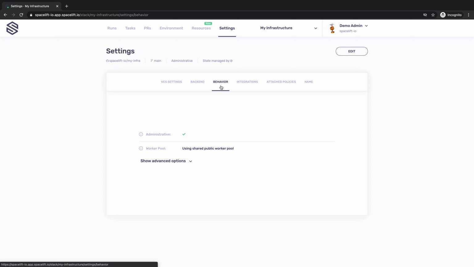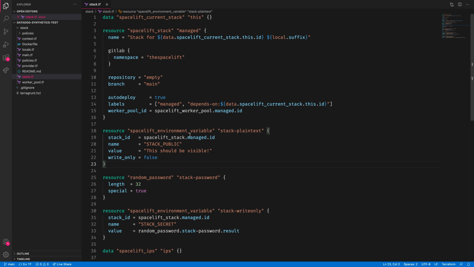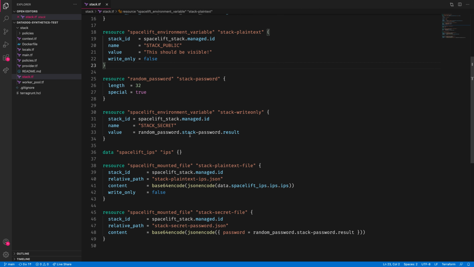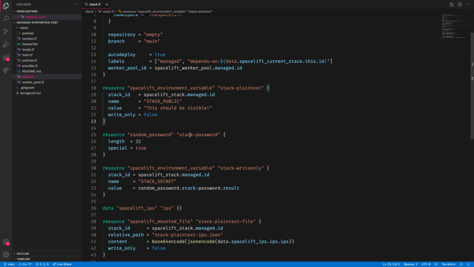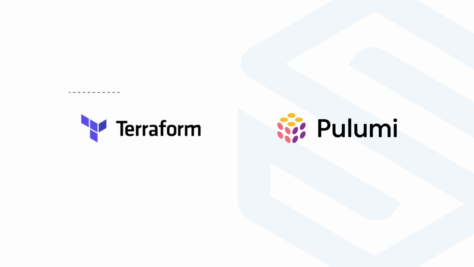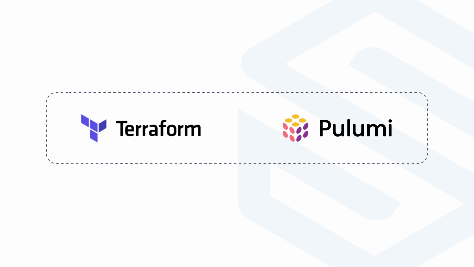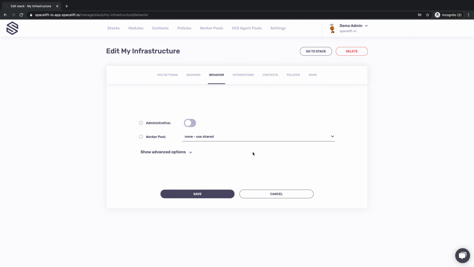First, let's explain what an administrative stack is. An administrative stack is a stack that can programmatically manage other Spacelift resources. We designed Spacelift API first, so our GraphQL API can also drive everything you can accomplish through the GUI. On top of that API, we have Terraform and Pulumi resource providers, which in turn allow Spacelift to manage itself declaratively. Next is the worker pool.